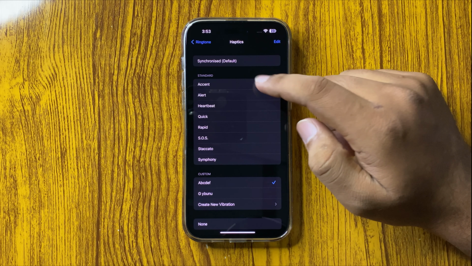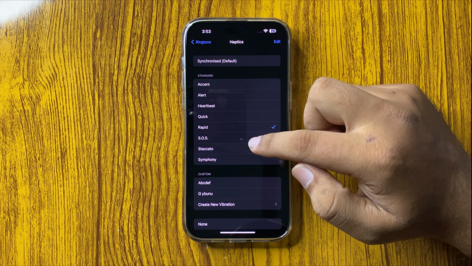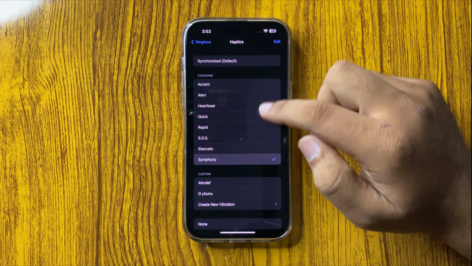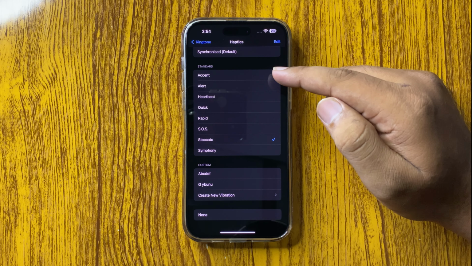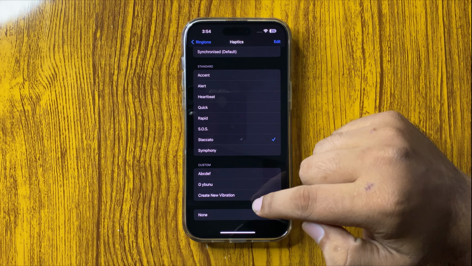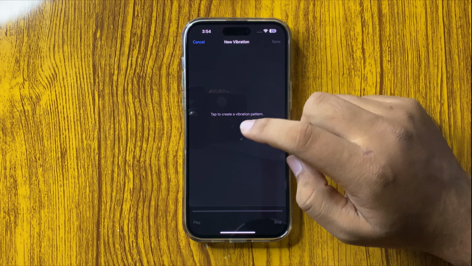In standard section you can choose any option from these options, and if you want to set a custom vibration pattern then tap on create new vibration and then tap on the screen to create a new vibration.